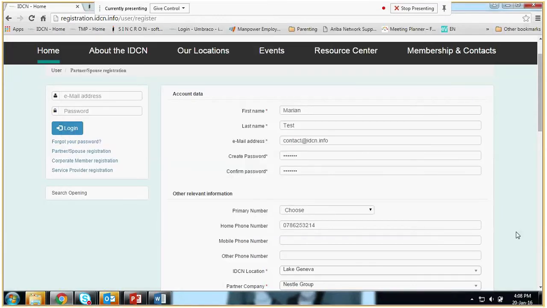So when a member clicks on the link, they'll fill out their information and go through specific account data that they will create for themselves. They'll put their name in, they'll add their email address, and they will create a password that they will use to access the system later on so that they can update their member profiles.